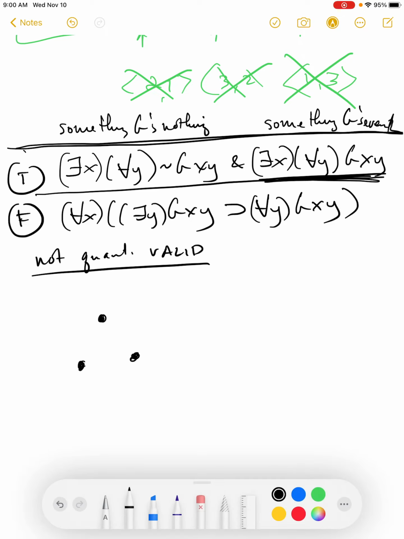Does that look like everything? No, of course it doesn't. Something G's everything. Okay, so we need to have a universal G'er.